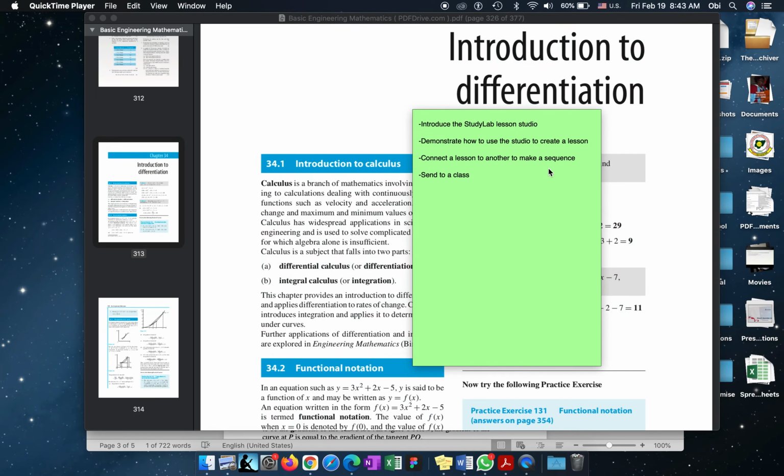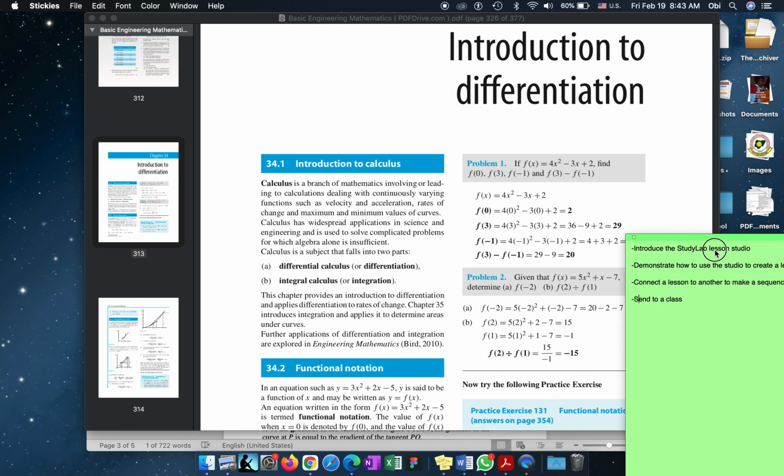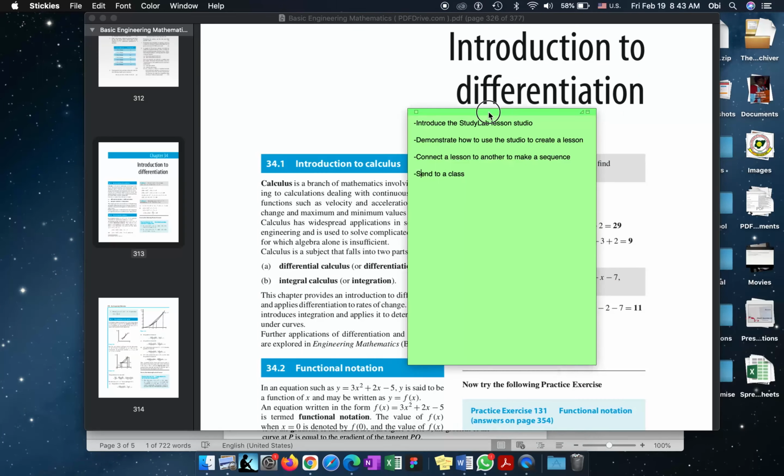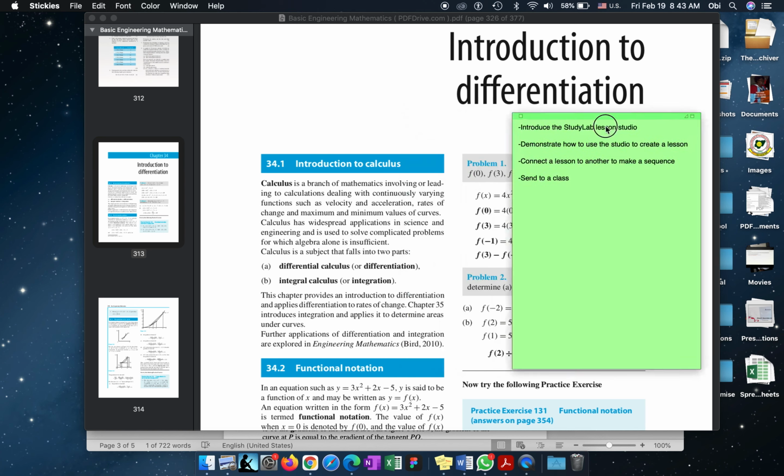I hope to use a few minutes of your time to introduce you to the StudyLab Lesson Studio and also to demonstrate how to use the studio to create a lesson. That will be this lesson here. I'm going to create another lesson and then I will connect it to the previous one and make a sequence, and then we'll send it to a class.